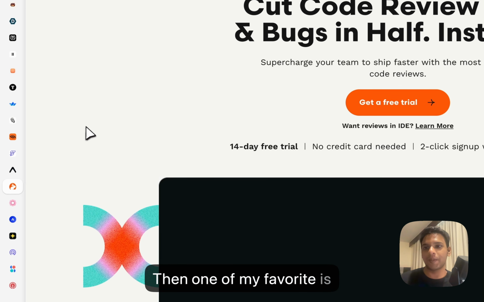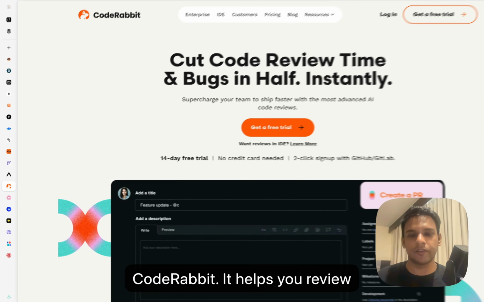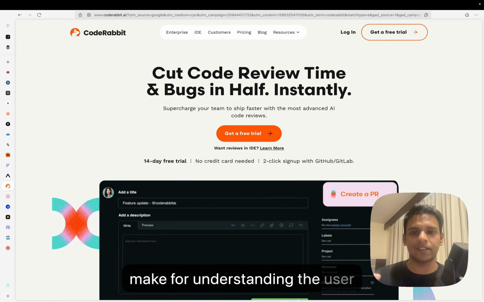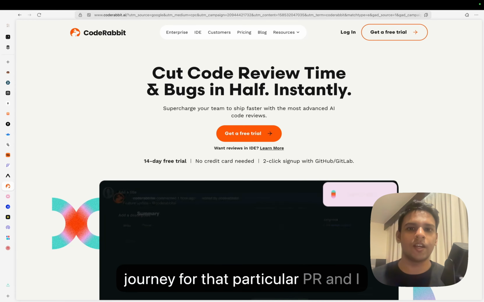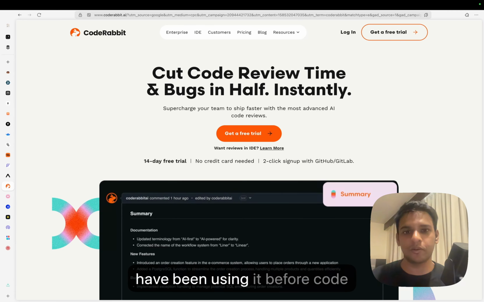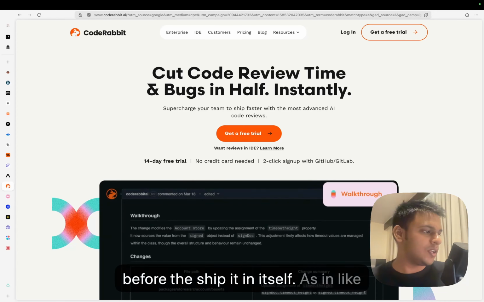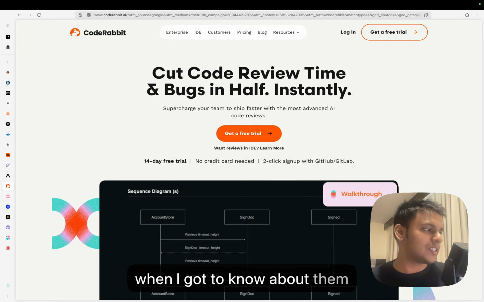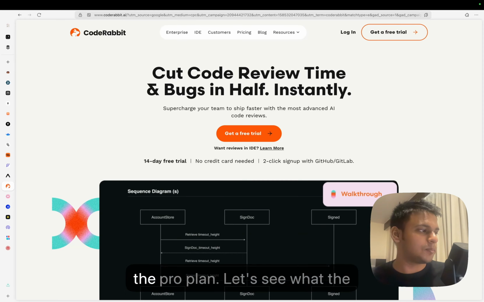Then one of my favorites is CodeRabbit. It helps you review your code, and they have some really pretty diagrams that they make for understanding the user journey for that particular PR. I have been using it before the Shipaton itself, in the pre-Shipaton phase last year when I got to know about them. They are giving 1 month free of the Pro plan.